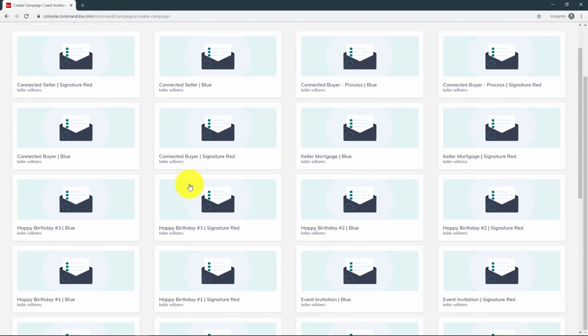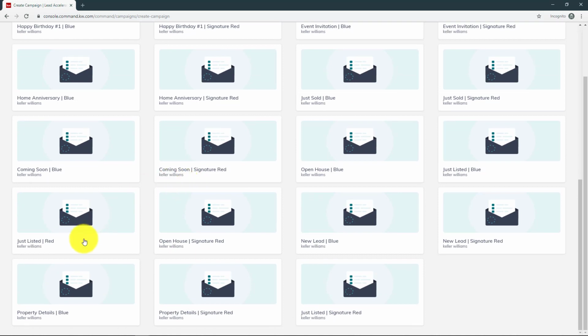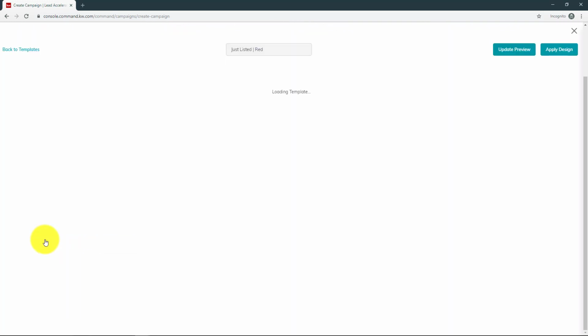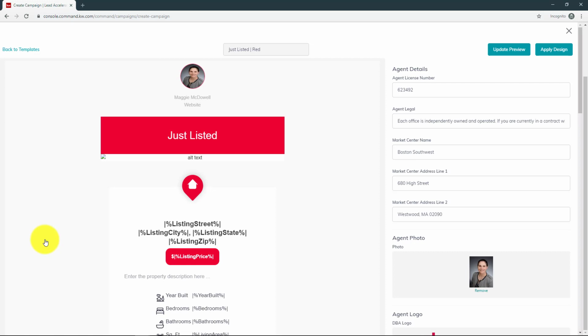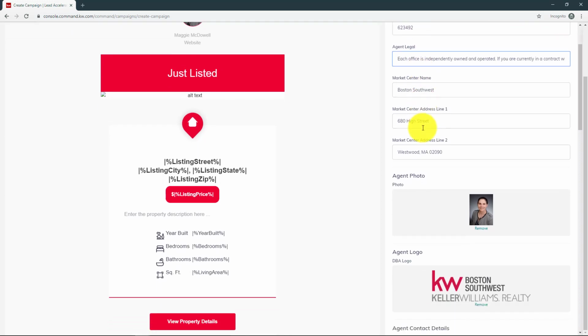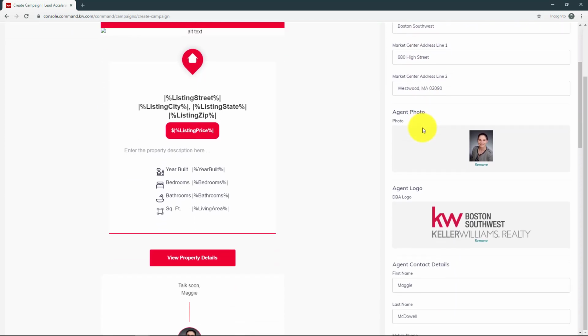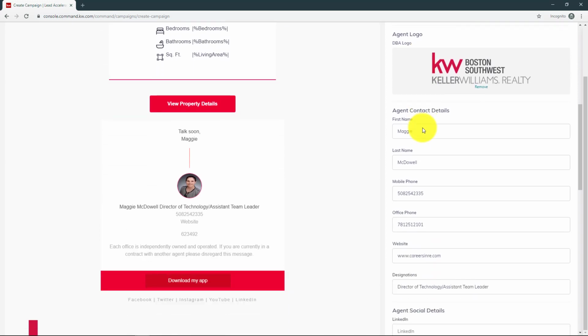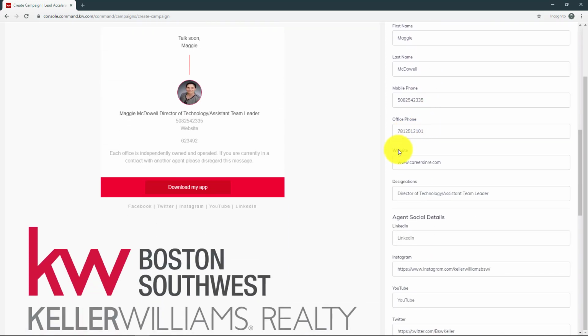So let's just choose one of their just listed templates, and this is their just listed red template, and you're going to fill out everything here on the right, and you would just go through the list, and most of the stuff should be filled in with your marketing profile. And if it's not filled out, you didn't do your marketing profile, you should go back and do it.